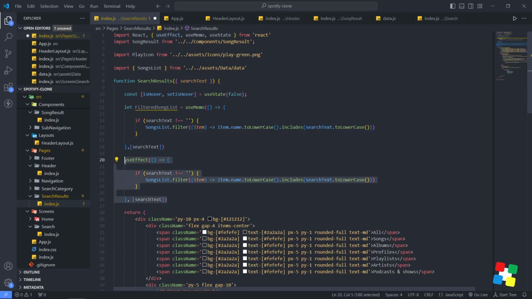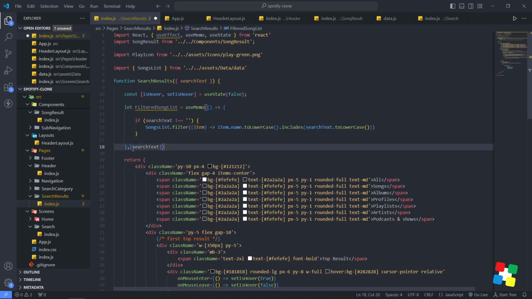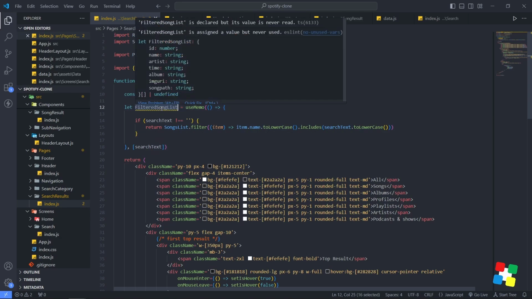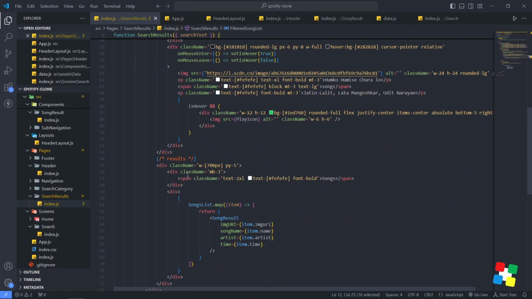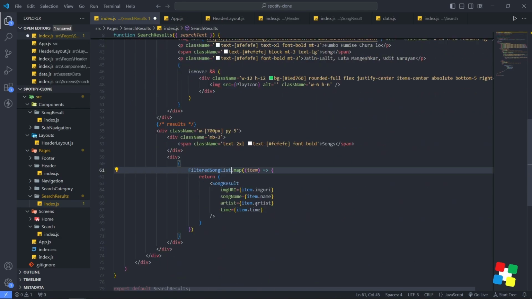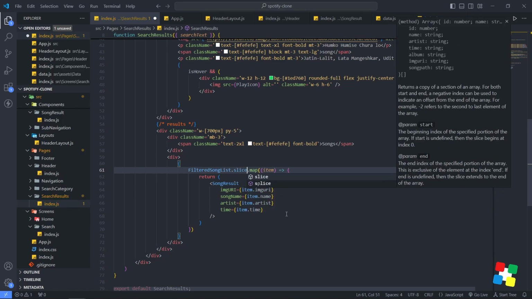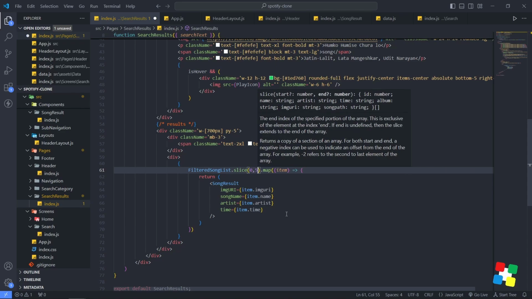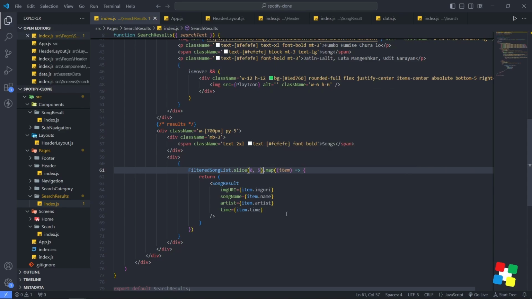So let's remove the useEffect from here, and you can see it is returning some string. But we have to do return over here. Then it will return this particular thing, and this filtered list we can use here. And as we know, we have to show only 5 items, so I'll do dot slice. Here I'll say 0 comma 5, so it will show only 5 items.